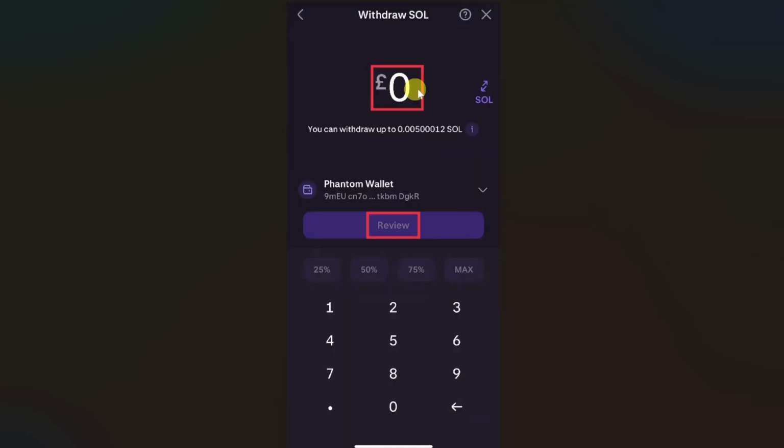Then on the screen you just have to enter the amount you want to transfer and then click on review. And once you do that, it will ask you to confirm or double check your wallet address, network, and amount. And once you confirm these details, click on transfer and your cryptocurrency will be transferred.